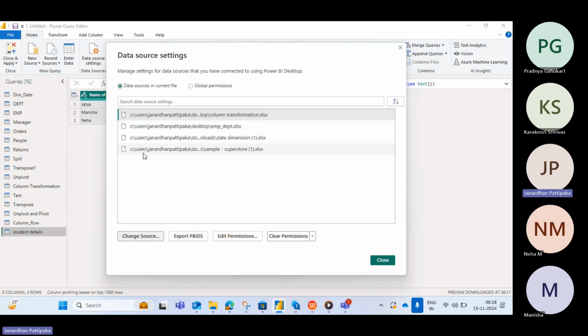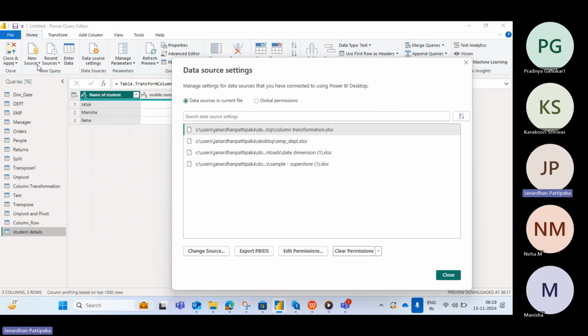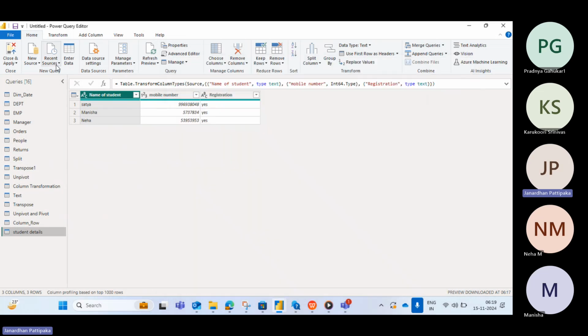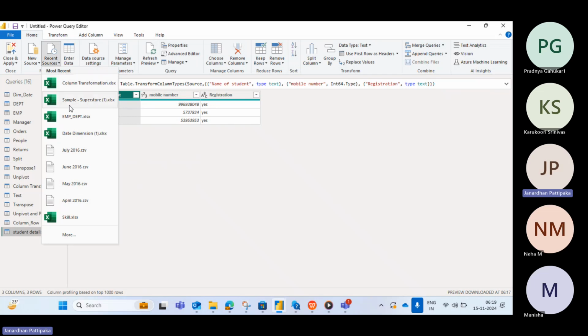In the Data Source Settings, each and every Excel and which data source it comes from will be reflected here. All these tables, from split column to column row, are coming from Column Transformation, a table that we discussed previously. To see the new sources or recent sources, you need to close this, then only you can see. I've already explained the recent sources. What are the sources? One is Column Transformation, Excel, Sample Superstore. One is Employee Department. One is Date.